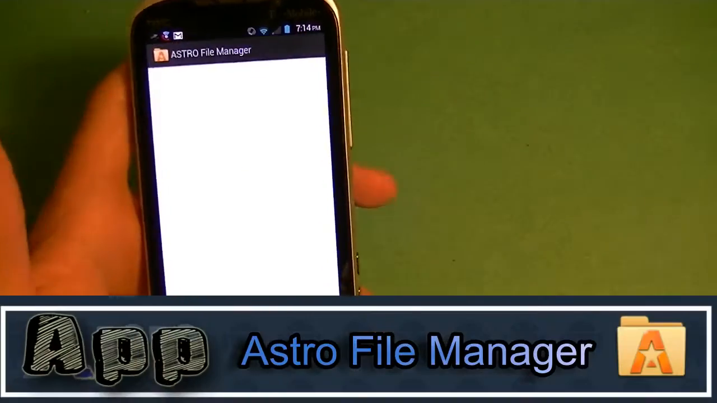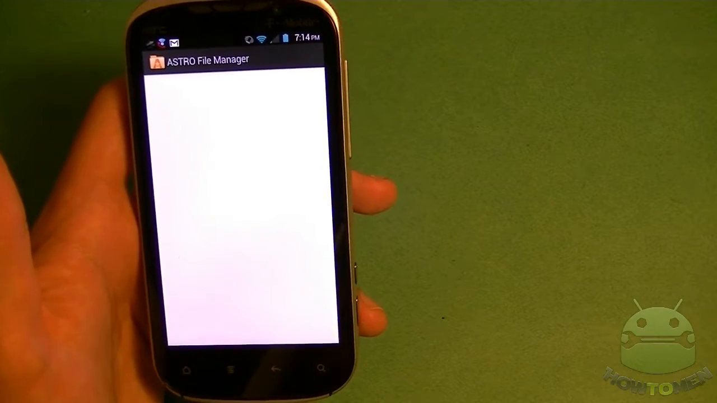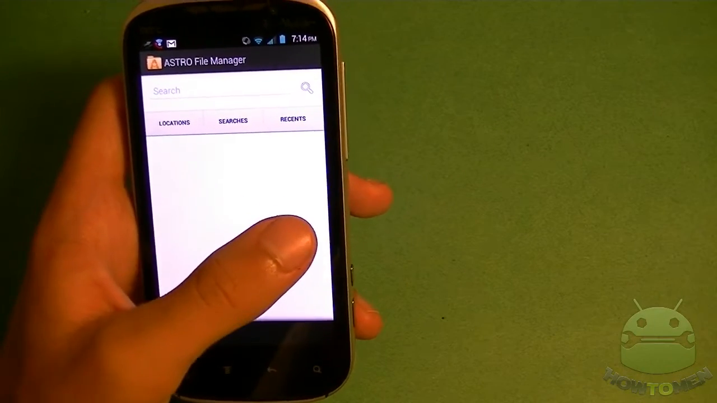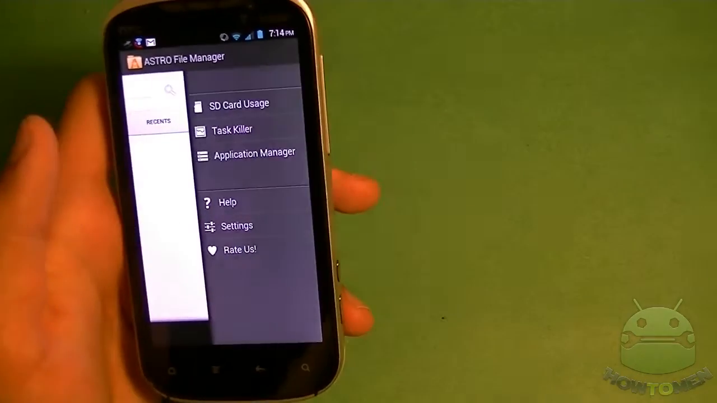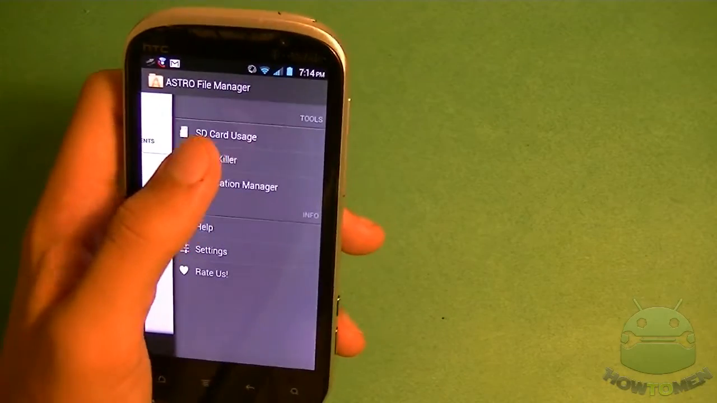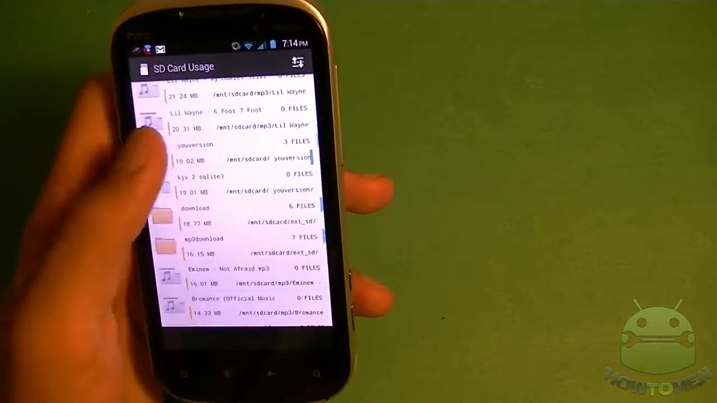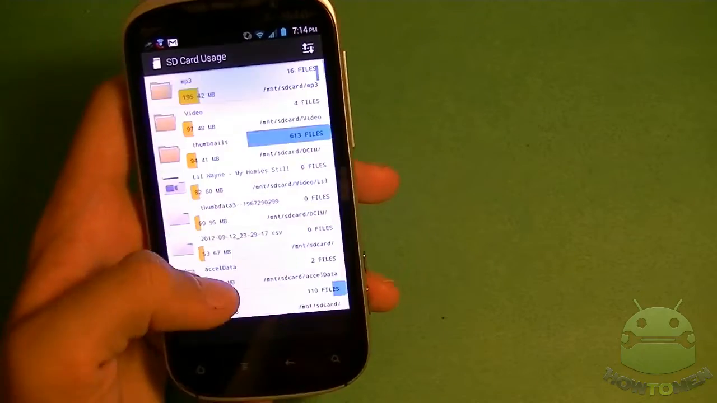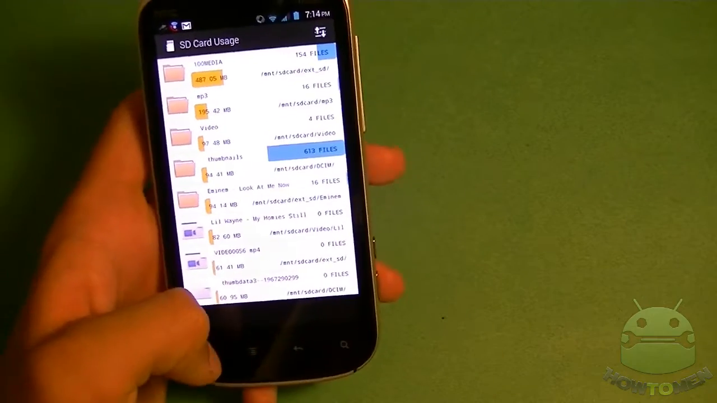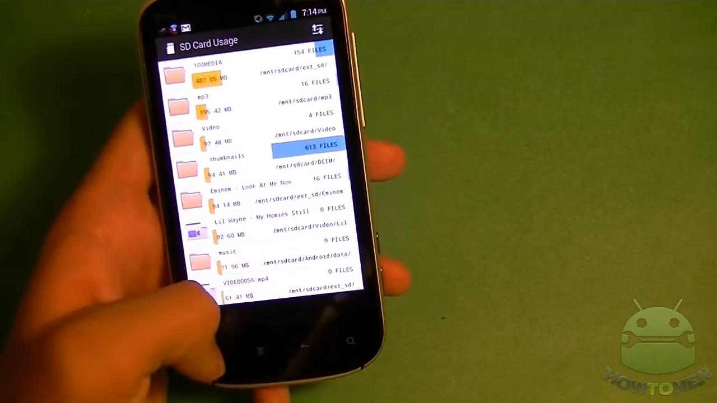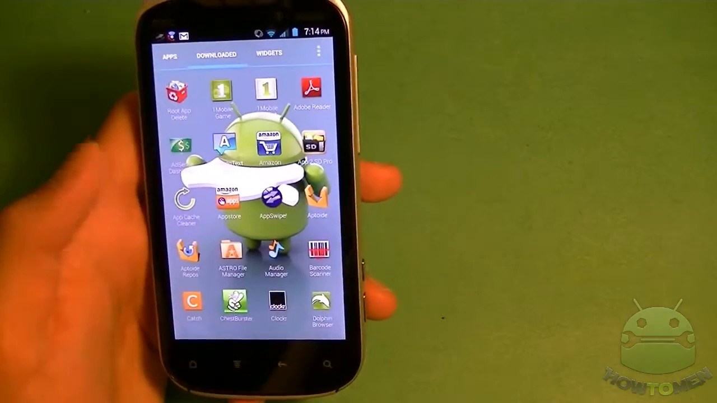Astro File Manager, I use this to edit my files on my SD card. Many of you guys already downloaded it because it's one of the most popular apps on Android. Here you can see your SD card usage, your task killer, all the space that's taking up your SD card. I use this mainly to delete files on my phone, and yet again, it is free, so why not go check out Astro File Manager? That's the file manager I use the most.